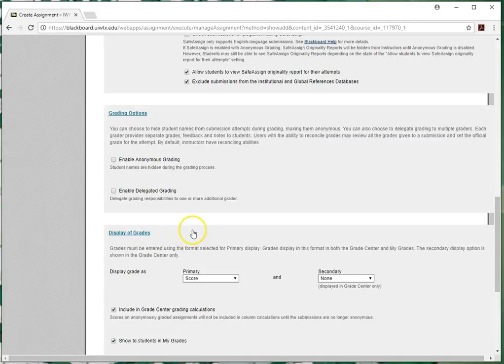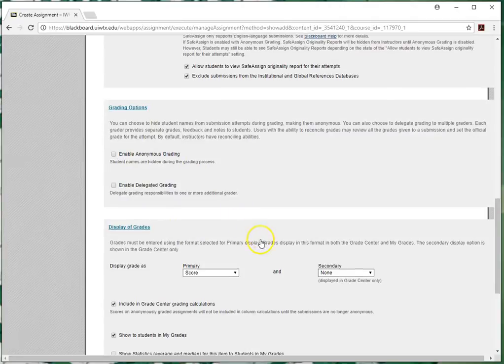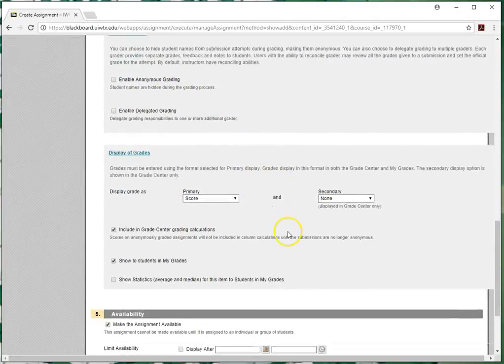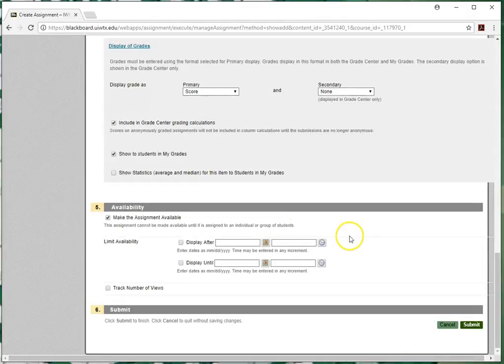But if you want students to see their grades ahead of time in Blackboard, this is an option for you. So, for our purposes, we're going to go ahead and skip it. Just wanted to let you know that it's available.